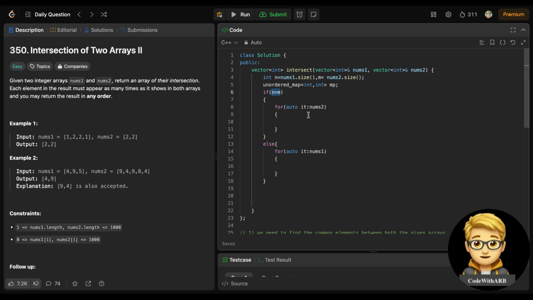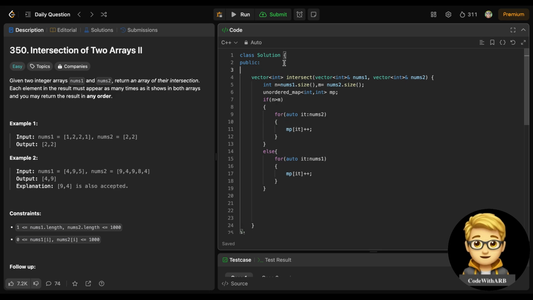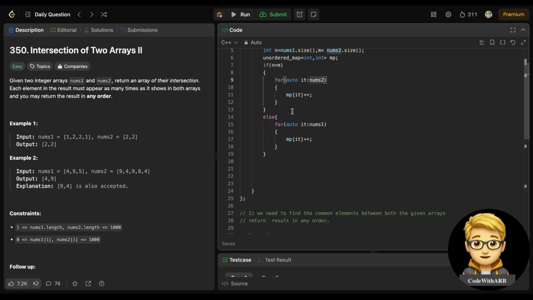If n is greater than m, I will use nums2. Otherwise, I will use nums1. So I will just count the elements in both cases, whichever is smaller. I have counts of elements of a particular array, right? So it depends on which array is used. Basically, I can use a solve function here because I'm doing the same thing in both; just nums1 and nums2 are changing, right?